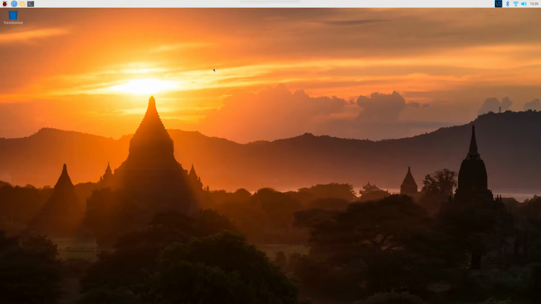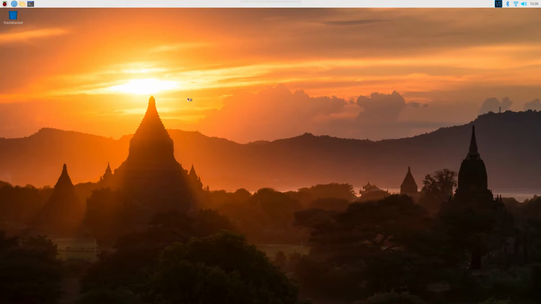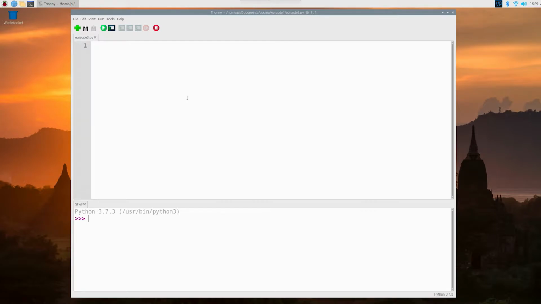Okay, so in the last episode we looked at how we could remember bits of text in a Python program using variables, and in this episode we're going to do pretty much the same thing, but we are going to remember numbers. Okay, so I've opened up Thonny here on my Raspberry Pi and we're just going to dive straight in.